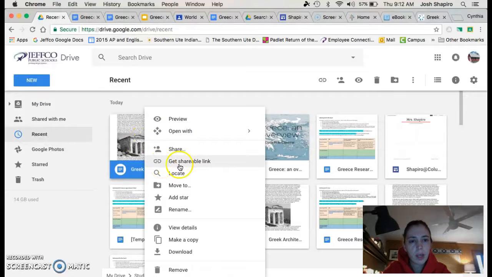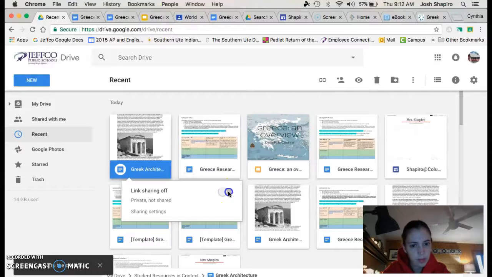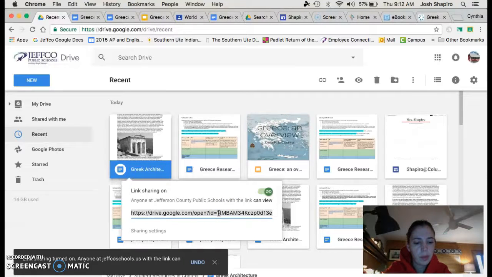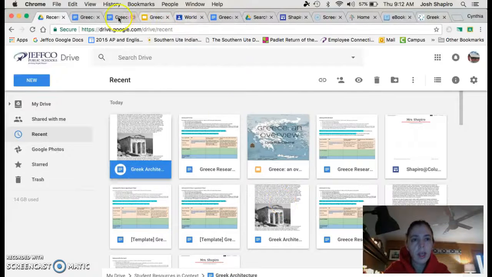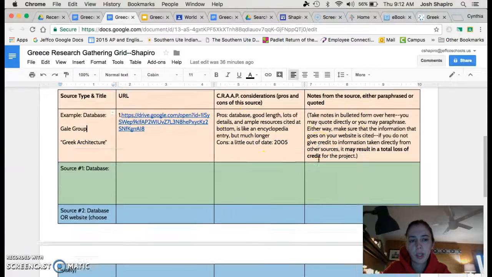I am going to go ahead and get the shareable link, and I'm going to say I want link sharing to be on, and then I'm going to do Control-C, and that way I'm able to grab my link from this downloaded version to put into my gathering grid right here. I've gone ahead and I've listed my pros and cons. My next step would be to take some really good notes.